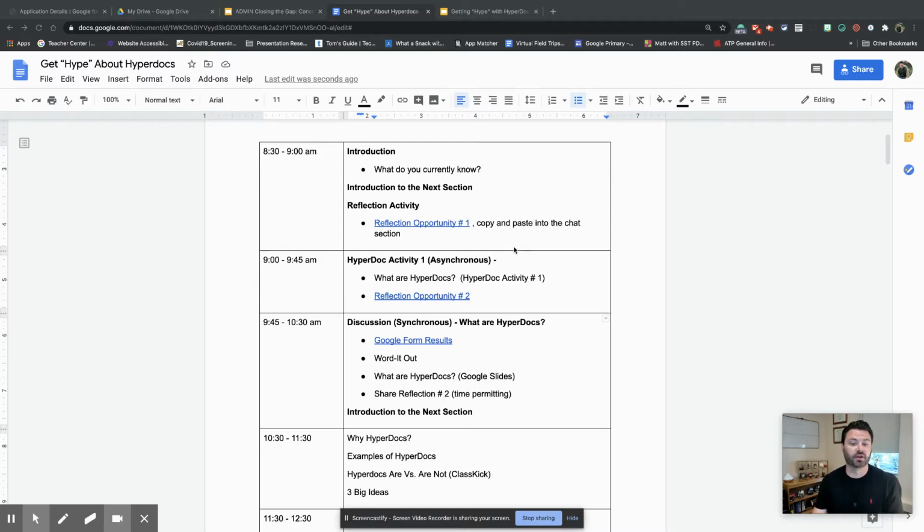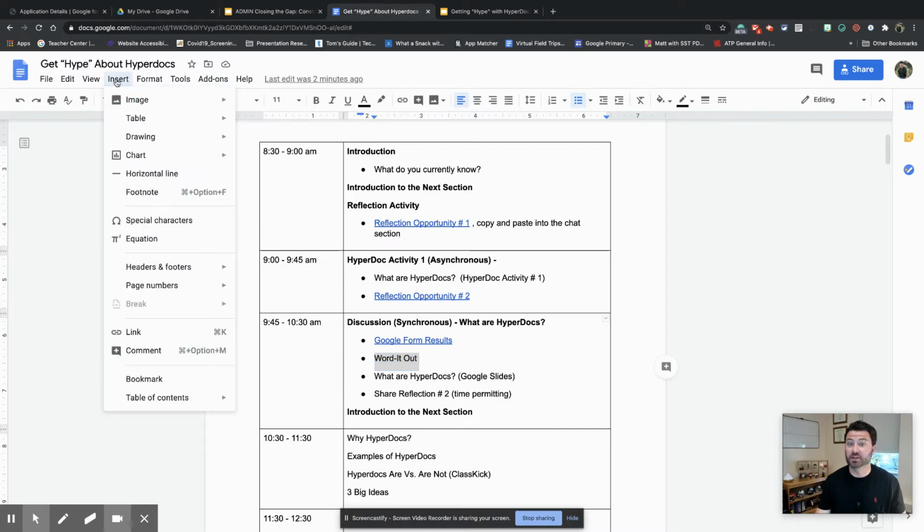Now, if you're familiar with Google Docs and you know how to create a hyperlink, what you would do is use Command or Control K, depending on the device that you're using, or simply click right here, Insert Link, or go to the Insert menu and choose Link.